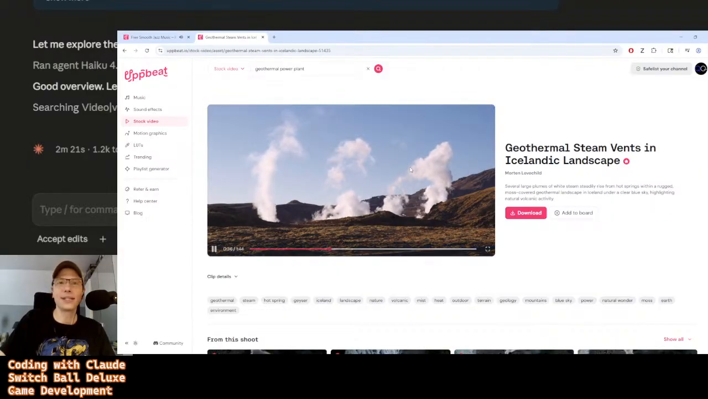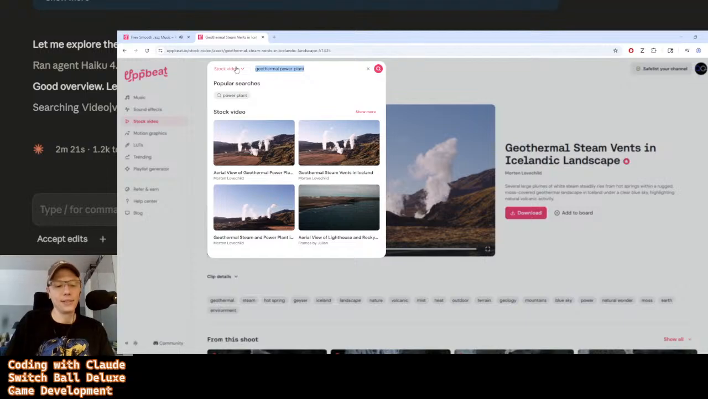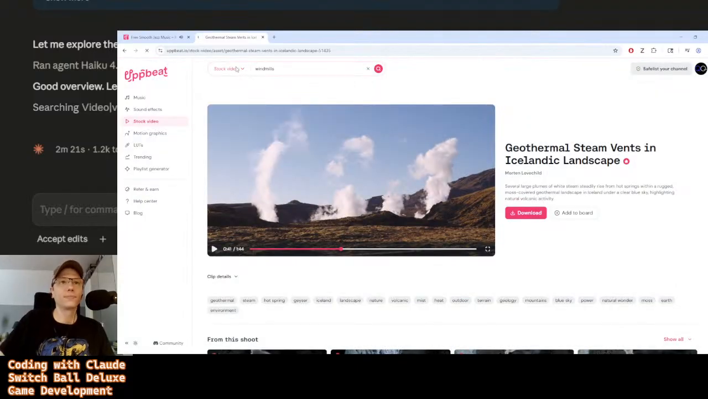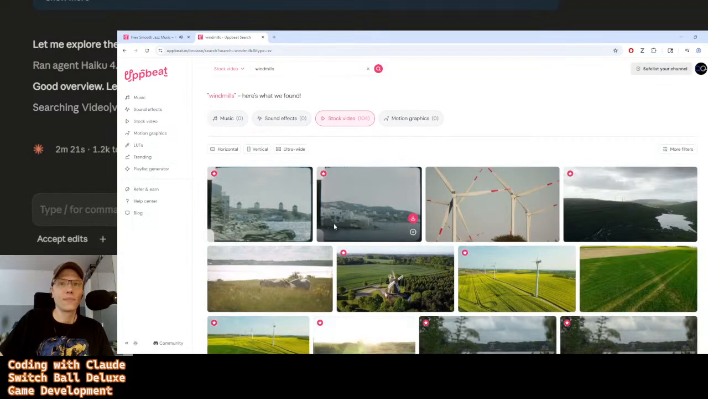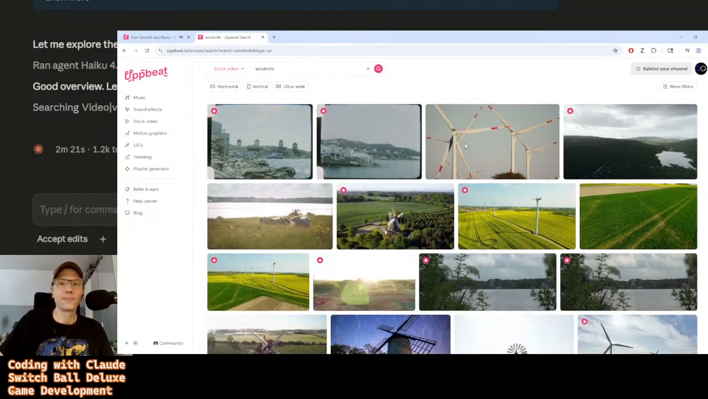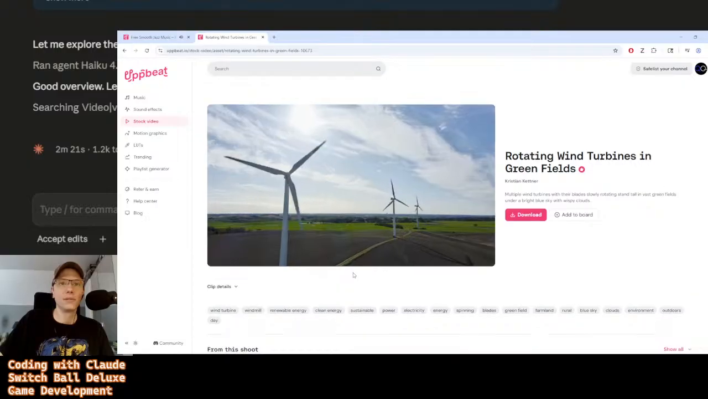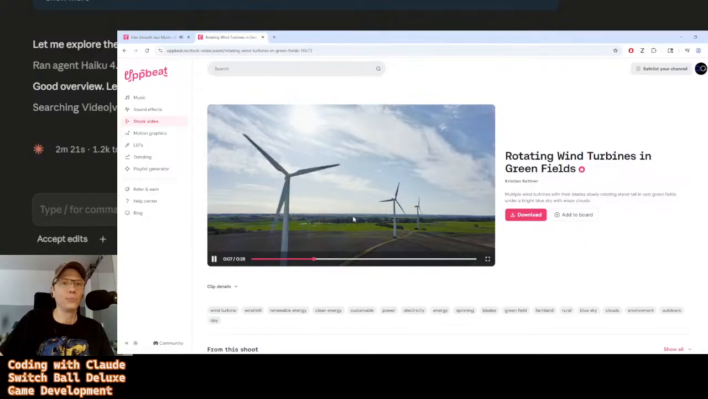Like this place has Icelandic landscapes. Unfortunately, this is barely moving. You can't even tell this is a video right now. But if we want to do something like, I don't know, wind power, windmills. That's a really common one to have. But something like this, you know, kind of a loop. It's not bad. Something like that.